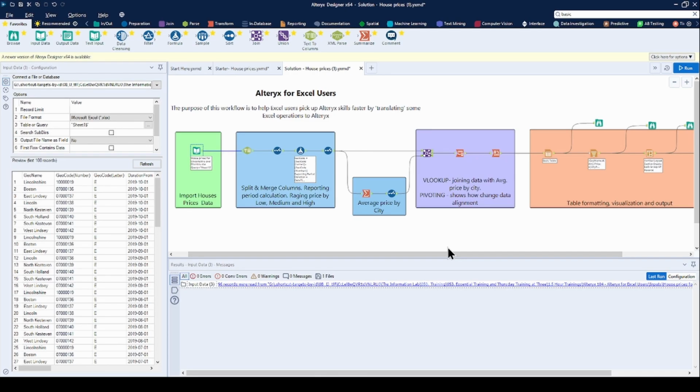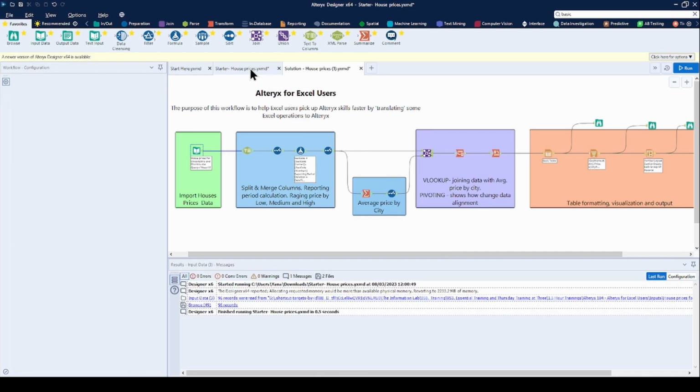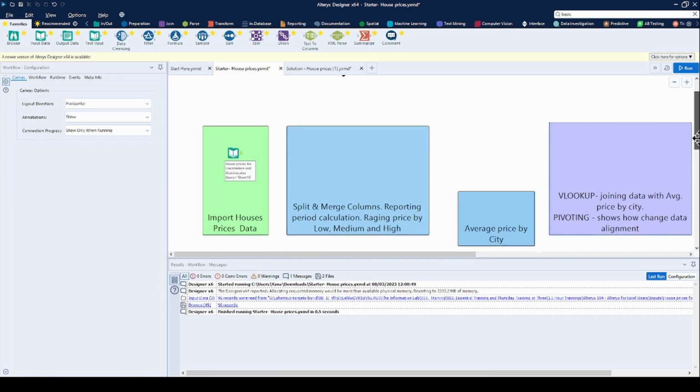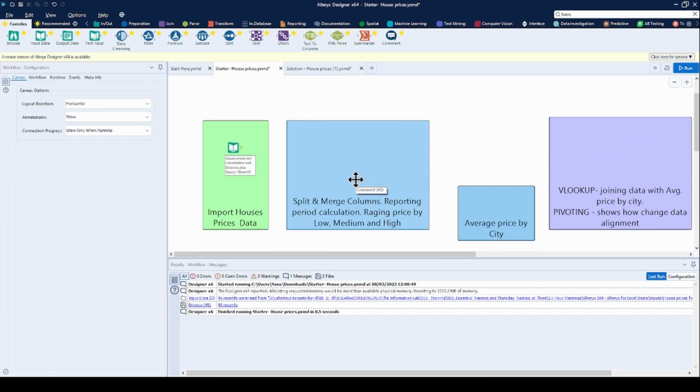At the end of this tutorial, you'll be able to build this comprehensive workflow that handles various data manipulation tasks efficiently. Great! Let's move on to our first use case, where we'll cover split and merge columns, reporting period calculation, and additionally we'll also learn how to range prices into categories such as low, medium, and high.